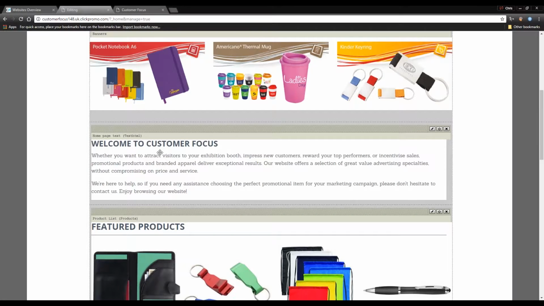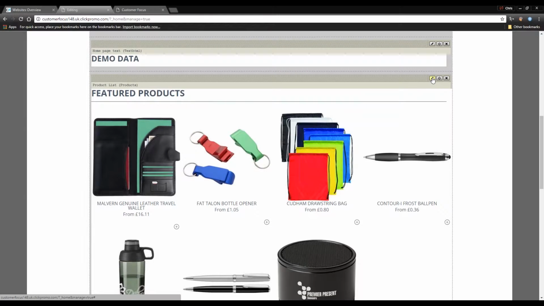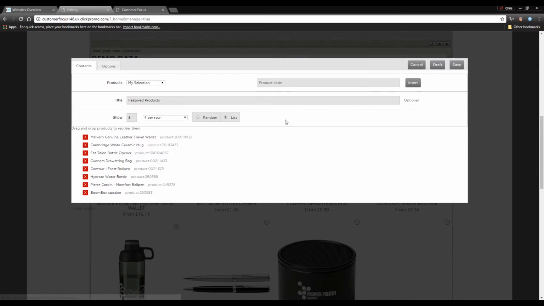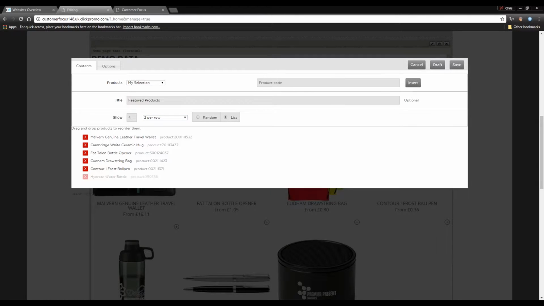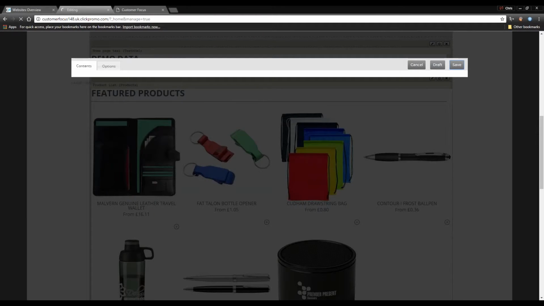To edit any of the products or information in the Featured Products section, click on the Edit button. Here you can change how many products you want to show in each row by using the drop-down menu, and to remove products, simply click the red X button. Click Save to make these changes, and then click Publish to finalise them so that they are live on the site. By clicking on View Site again, we can see the changes made are now viewable.